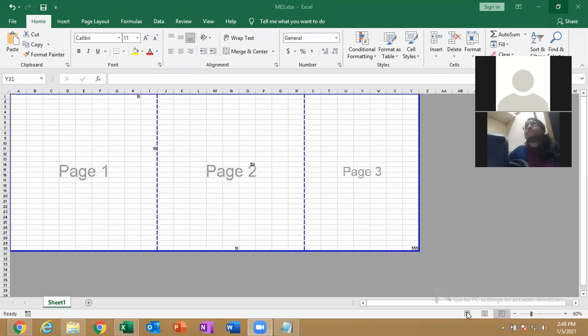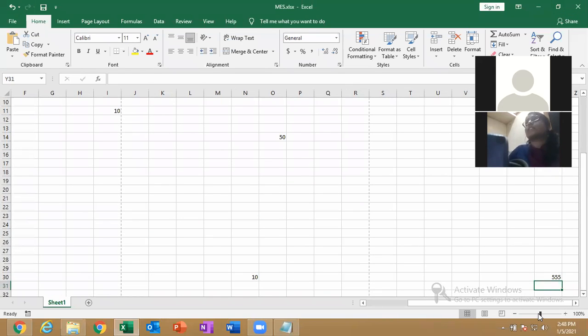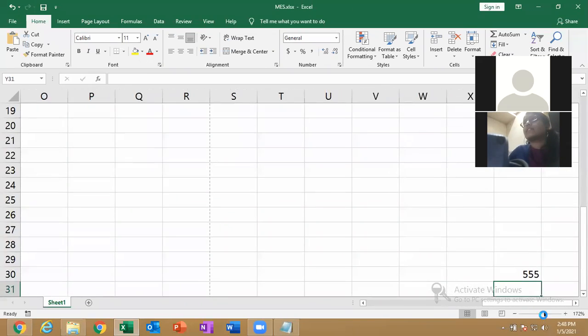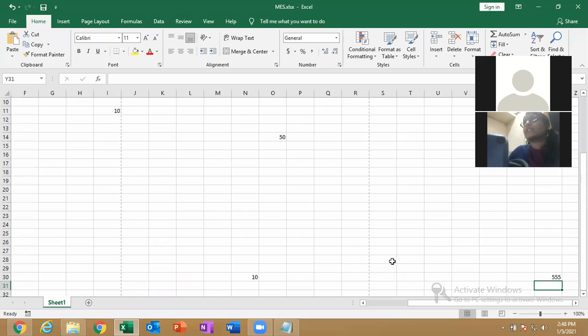Okay. So now let me go for the normal view. And here we have something for zooming. Zoom in, zoom out. Keep the 100. The default zoom size is nothing but called 100.